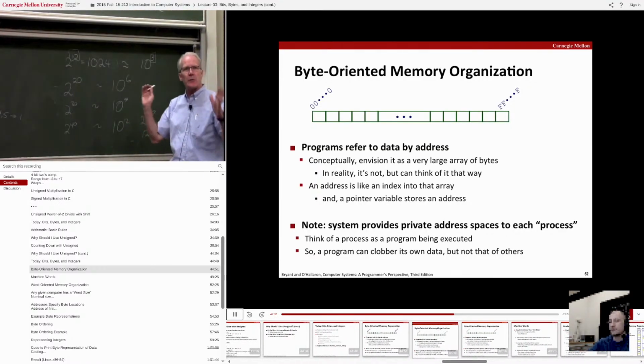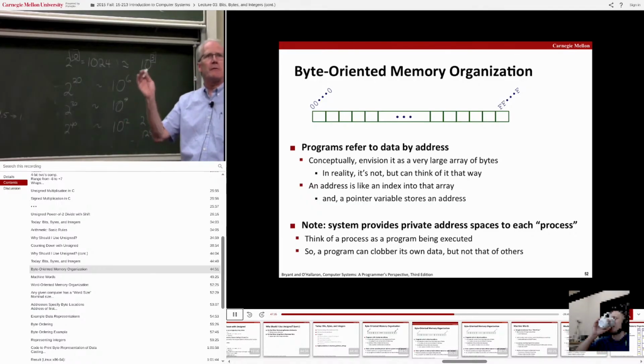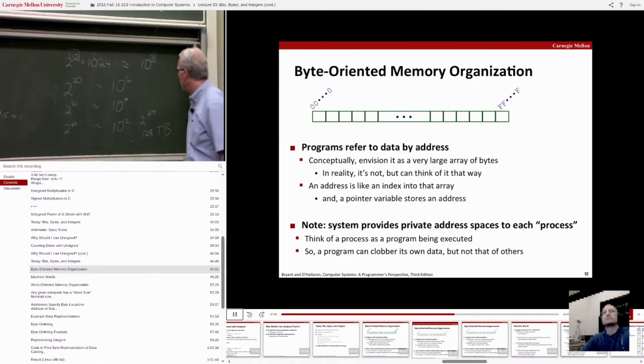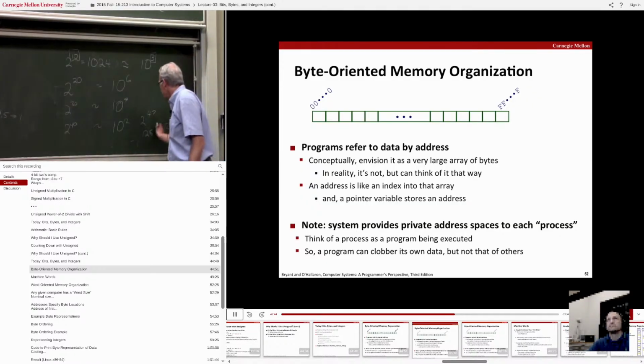But if you just want to get a quick handle on how big a number, what range of values can I represent with so many bits of it, this is a really easy trick to do that. So the point is, 128 terabytes is a lot.